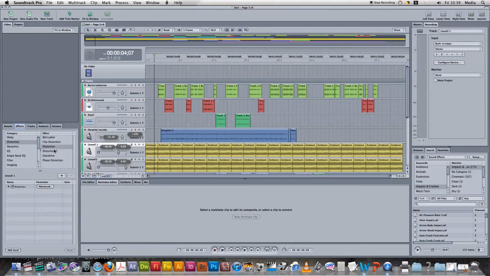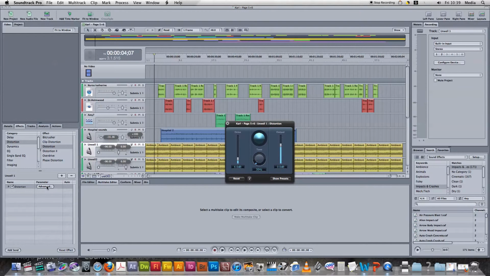I've used distortion, just a regular distortion, not like a bit crusher or anything. So you can add it with a cross, you can take an effect off as well with the minus symbol. If you go on advanced, under parameter, you can edit things. You can do the drive, you can do the output, you can do the tone and the hertz. Now this is what I wanted to mention.